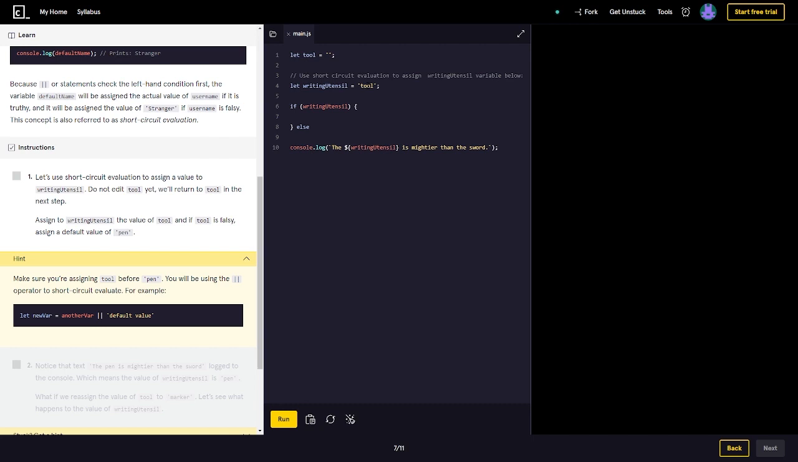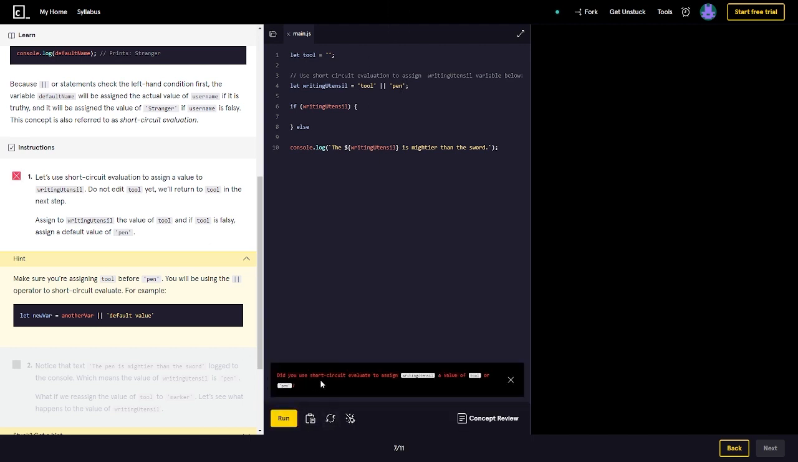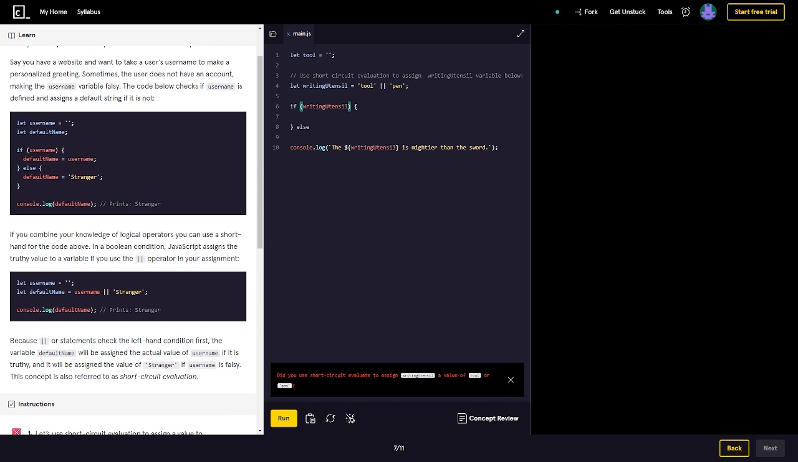Let writing utensil equal tool. Or pin. I don't think that's right, but let's run it. Did you use short circuit? I put it in the wrong spot. If writing utensil tool.